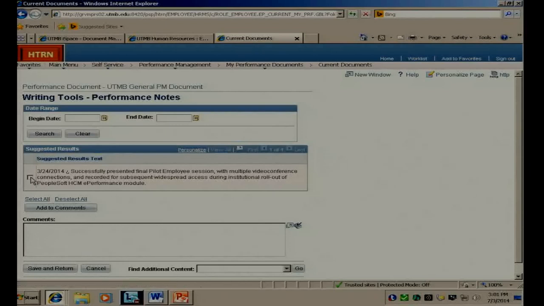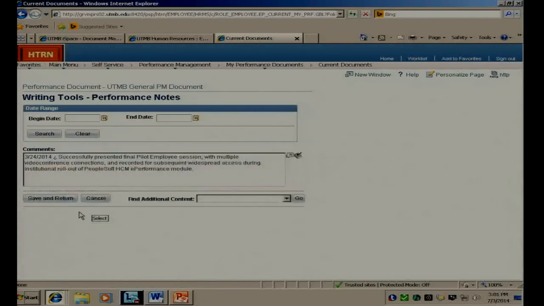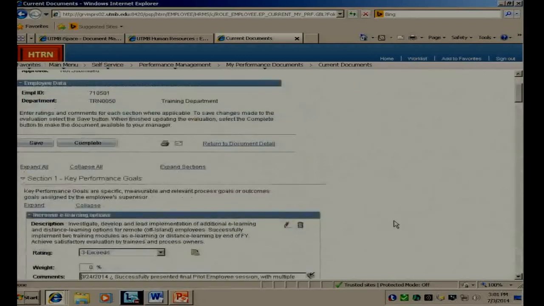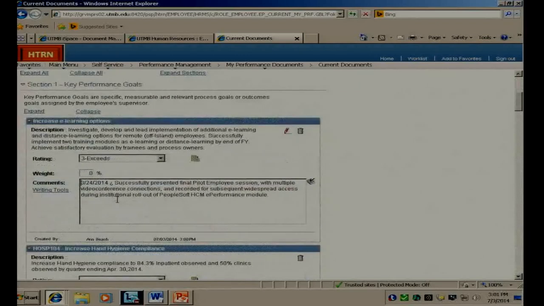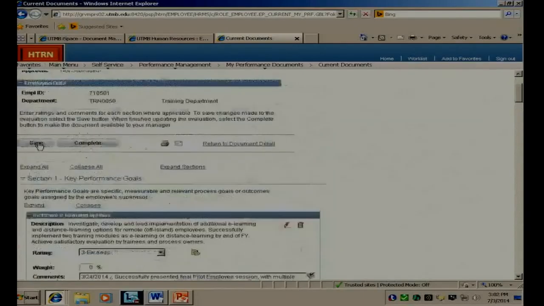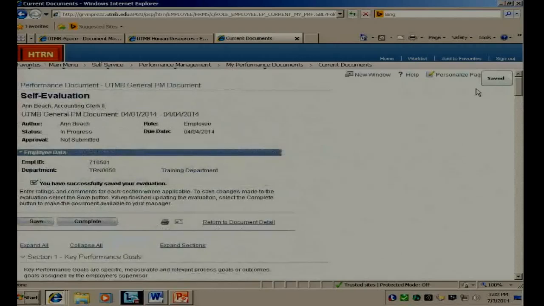If I like that comment, I'm going to select it, add to the comment box, save and return. And now that comment that I put in way back, midpoint in the year, documenting that progress, that accomplishment, with a couple of clicks has already been brought in. I can edit it. If I wanted to change some of the language in there, if I wanted to add some more information, I could certainly do that. Okay. I'm going to make sure and find that Save button. Okay, saved, and there's my confirmation.